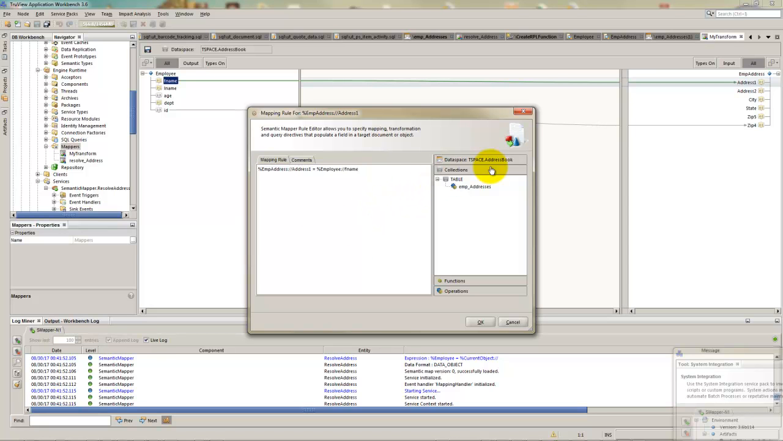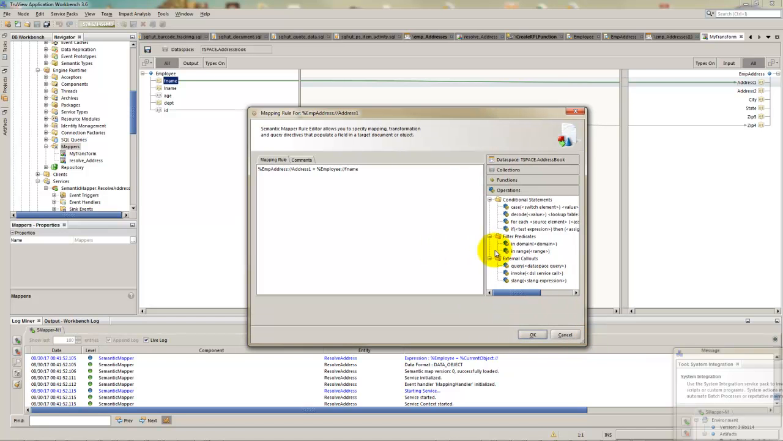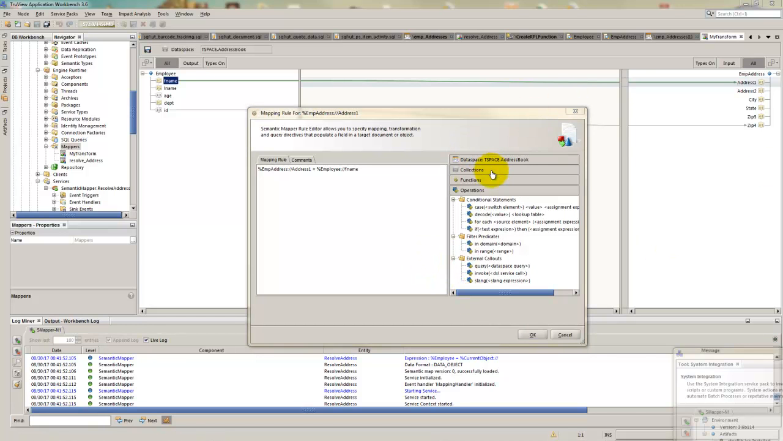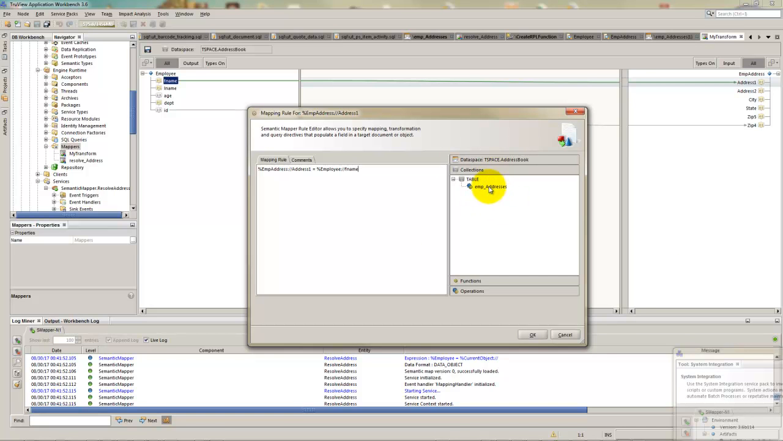You'll notice on the right-hand side that there's a set of tabs or drawers for collections, functions that can be used. Here are some user-defined ones, and there are also operations. So the rules language for actually mapping all of this stuff is pretty sophisticated and allows you to perform very simple to very complex operations. Collections can be accessed directly from here. The emp addresses collection that we were looking at before actually can be used in transformations, and so you can simply pull it in here and perform some operations on it, or you can use auto-completion in order to see what else you can do with it.